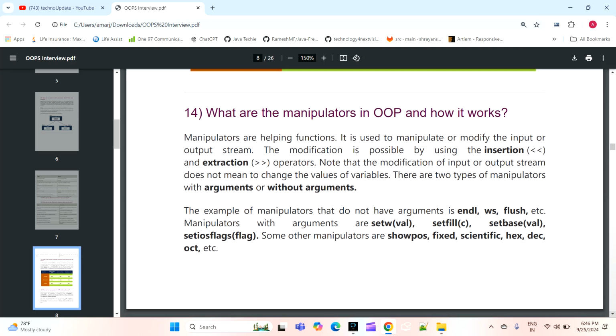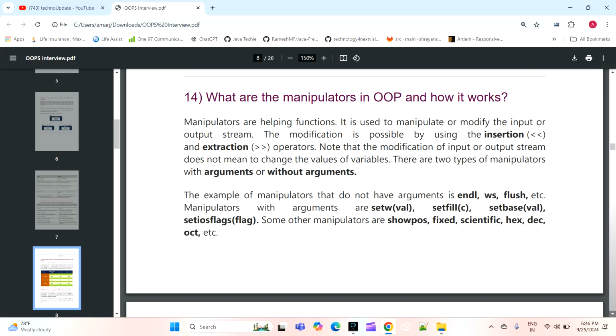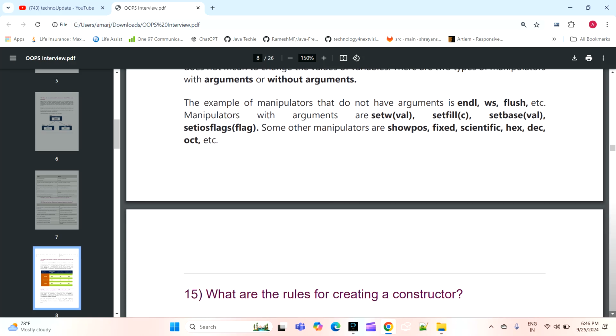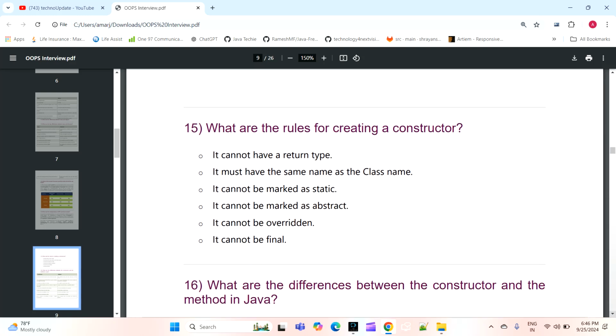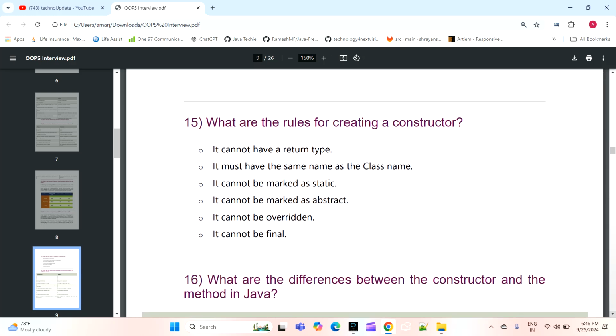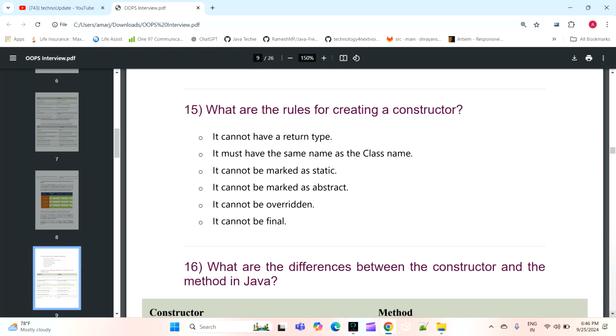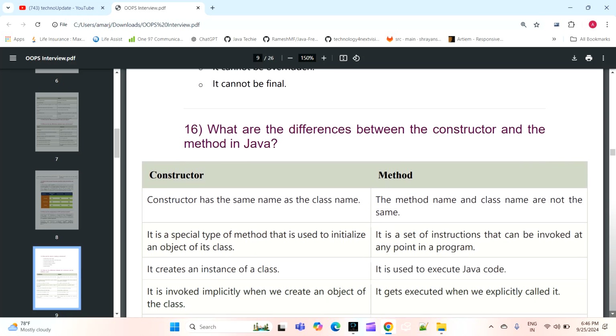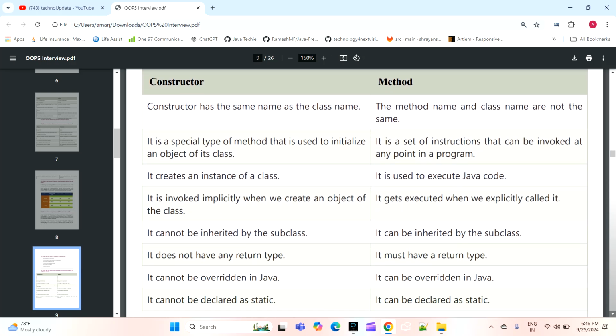Now the next question is, what is a manipulator in OOPS and how does it work? Now the next question is, what are the rules for creating a constructor? So what is a constructor, what are the rules to create a constructor, when to use a constructor. The next question is, what is the difference between a constructor and a method? When to use a constructor, when to use a method?